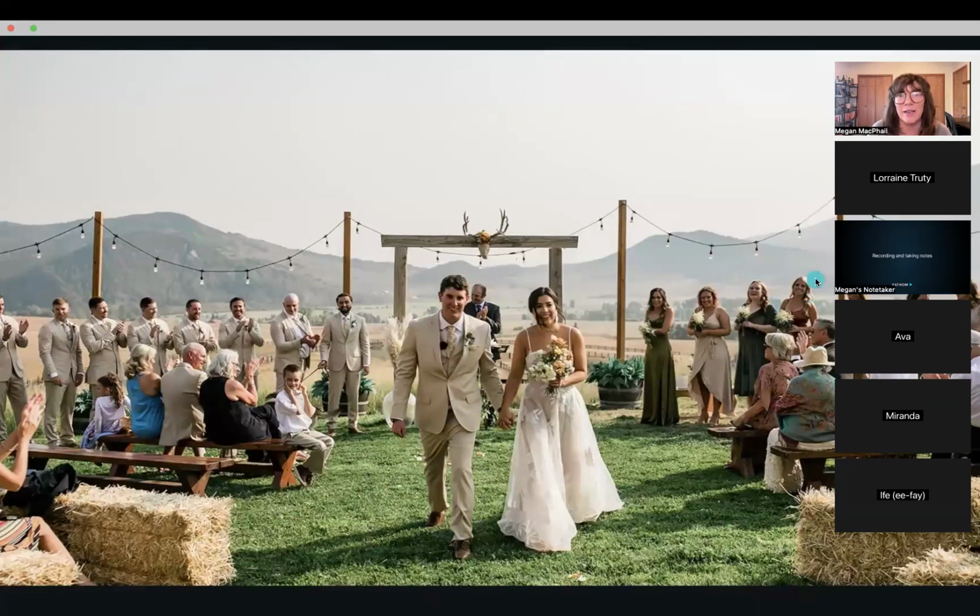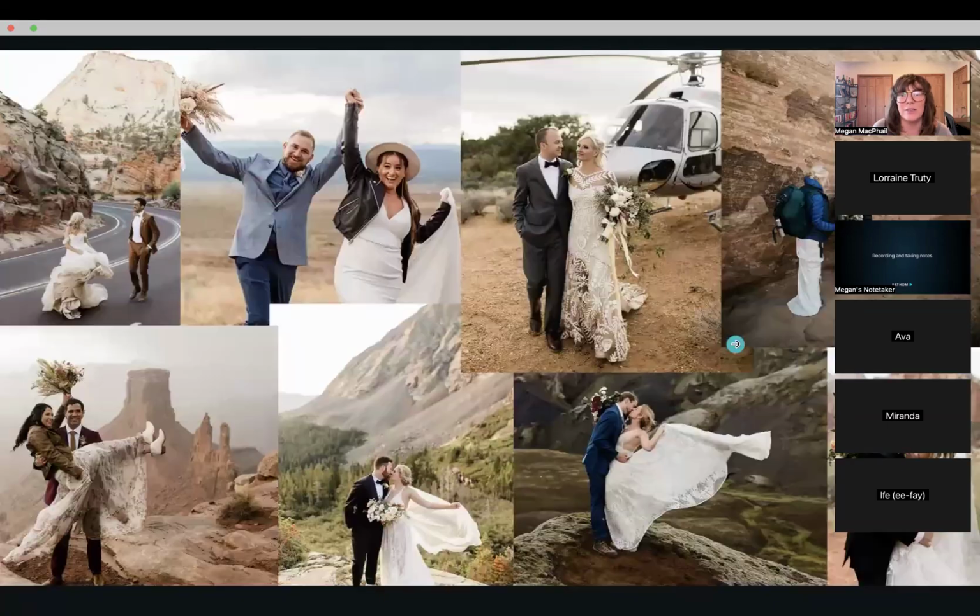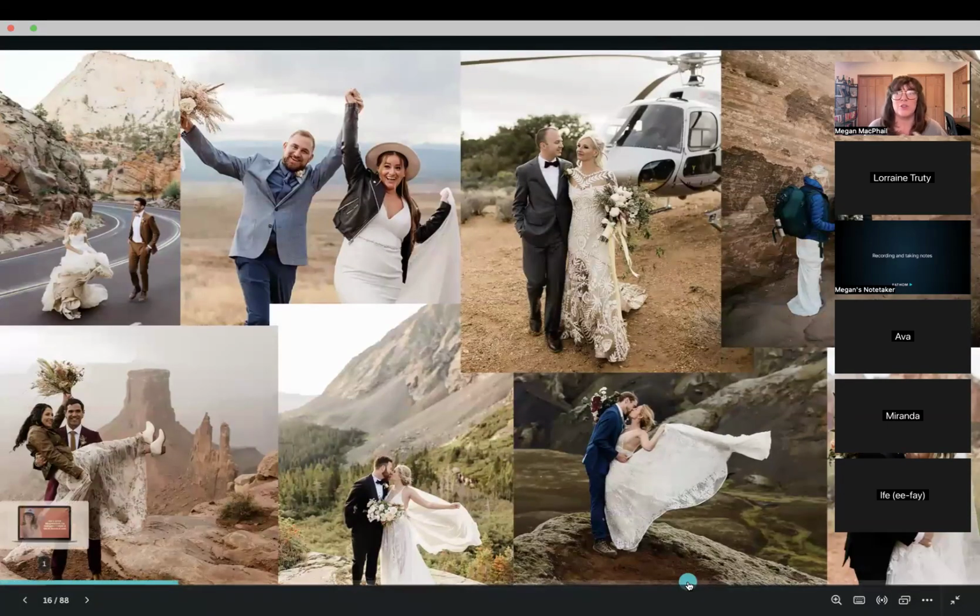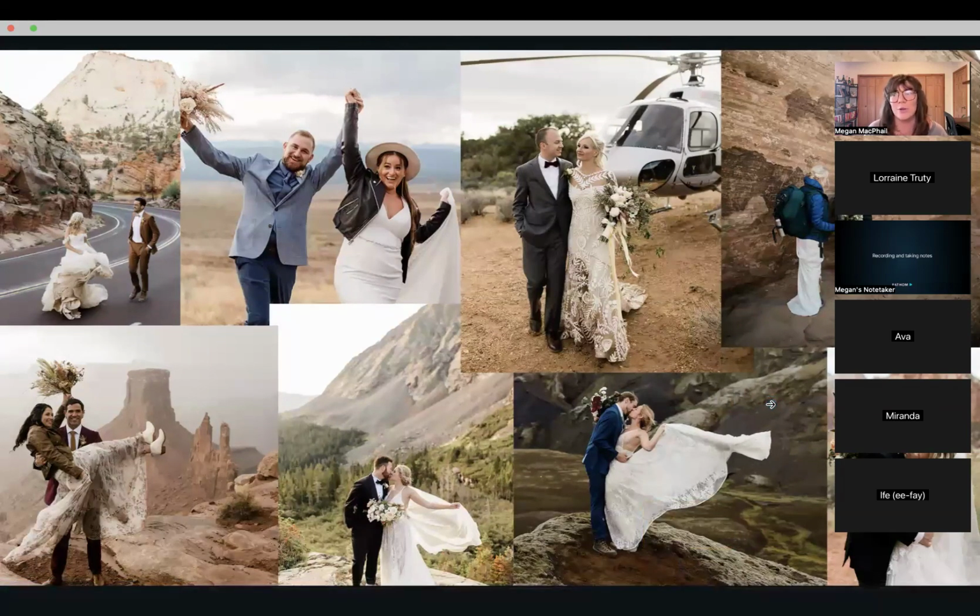So yeah, luckily I got into wedding photography in Colorado, which is a beautiful place to be a photographer. And I definitely hit my stride when I started focusing mostly on elopement photography. And I was doing really well. And then the pandemic hit in 2020.